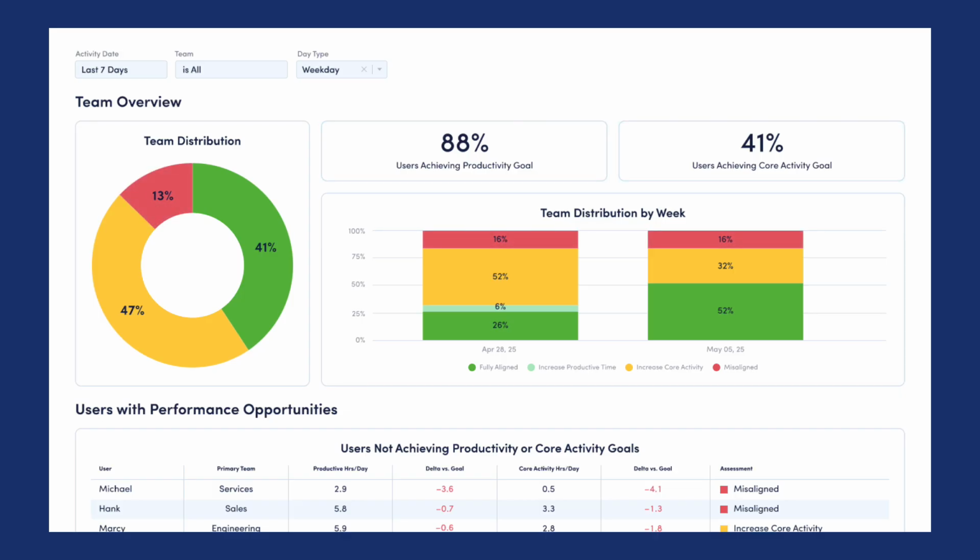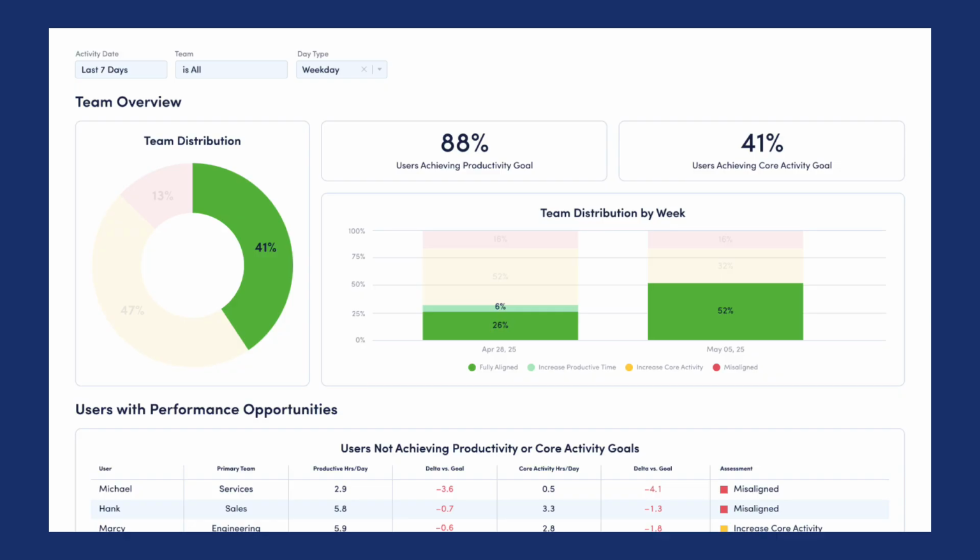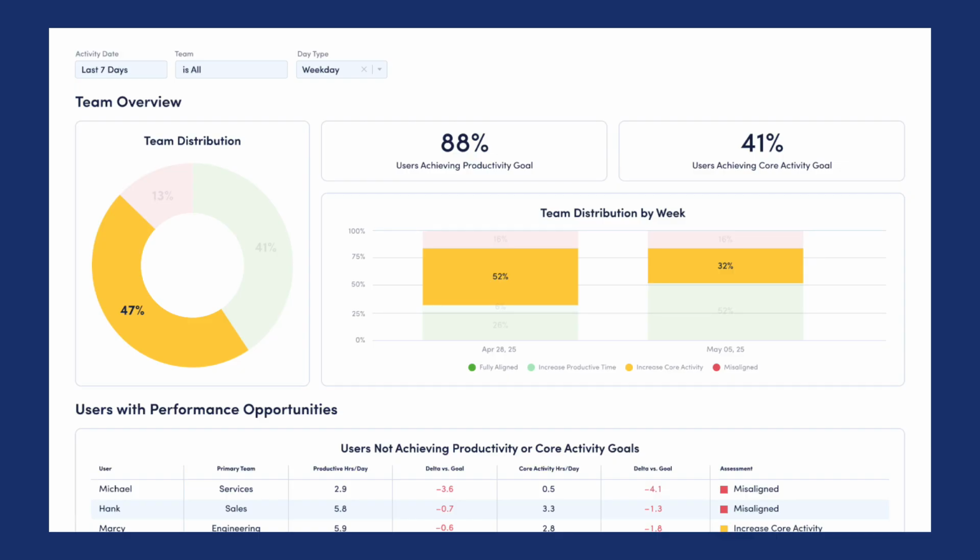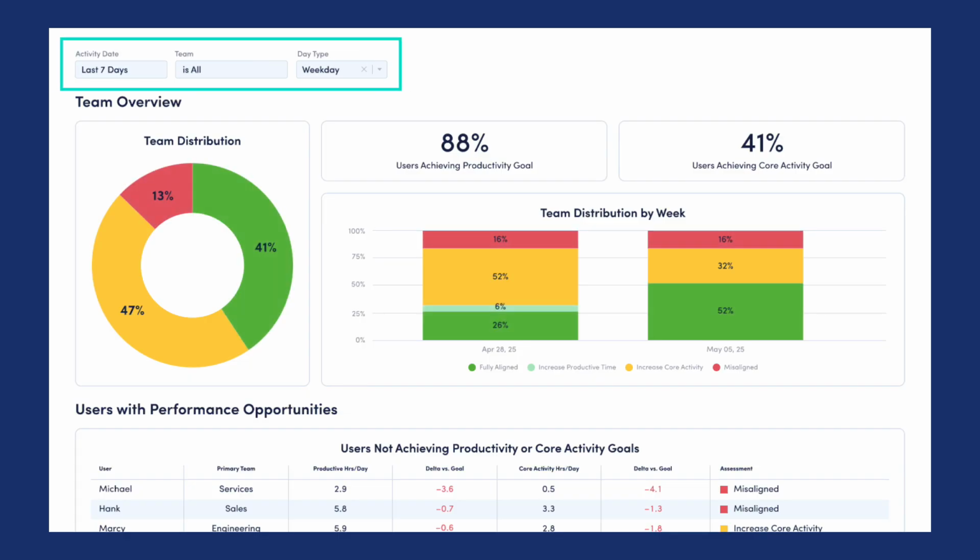In this instance, we're looking at core activities, or the primary job functions and tasks that directly contribute to an employee's main role and responsibility, versus non-core activities, secondary or supportive tasks that employees perform but aren't central to their primary job function. Using the filters, let's take a look at a specific team's activity over the past week.